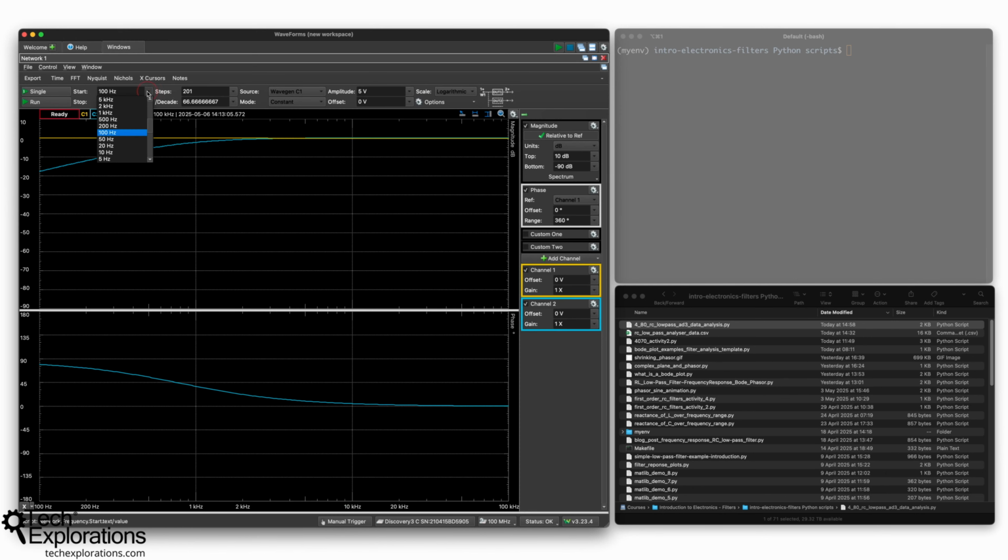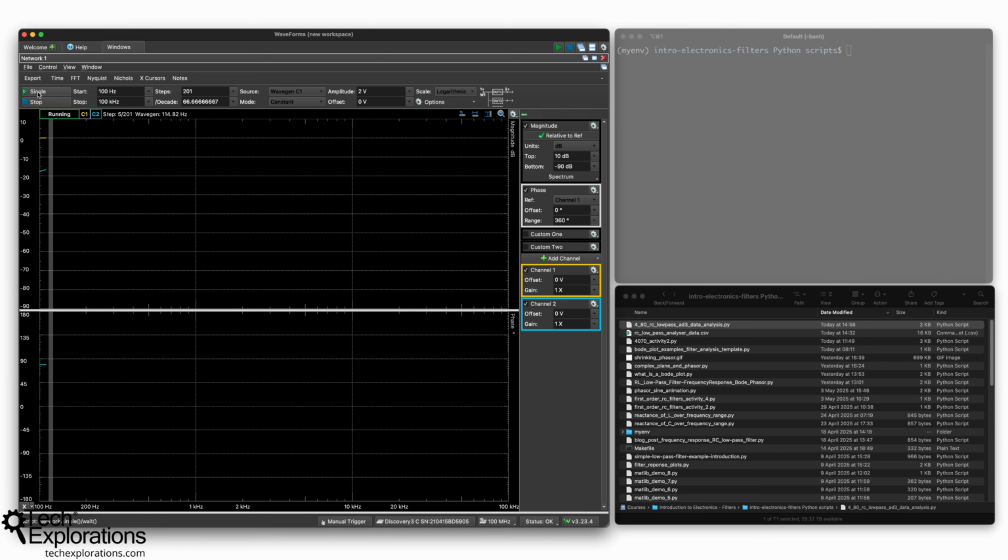And as you can see here, I've got a start at 100 hertz. I'm going to go all the way up to 100 kilohertz. I'm going to have a little bit of detail in here, so I've gone for 201 steps, which gives me about 66 points per decade. And these are my configurations for the source and the mode, and I'm actually going to change the amplitude to 2 volts. We don't need too much amplitude. Logarithmic scale. All right, so all that is set, I'm just going to go for a single run because I just want to generate the data now.